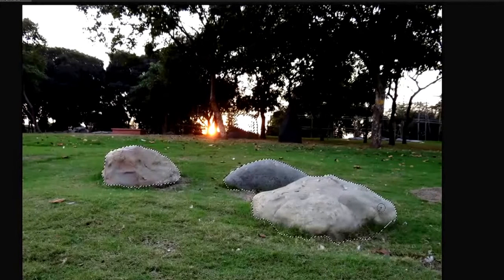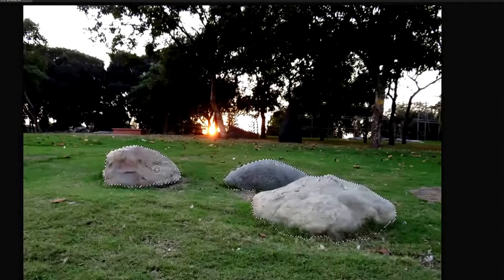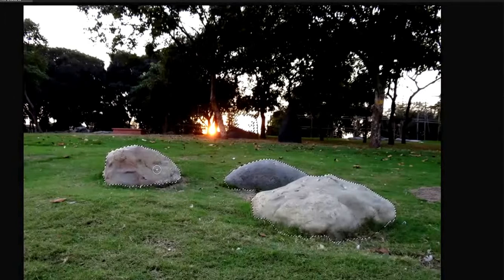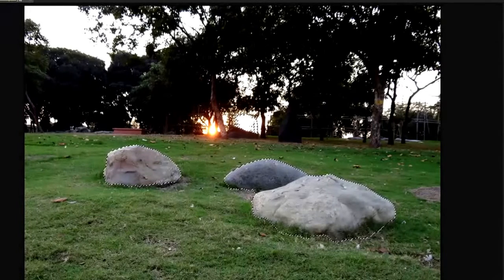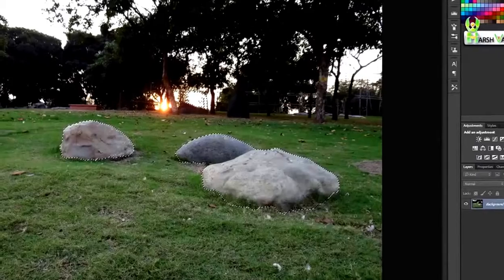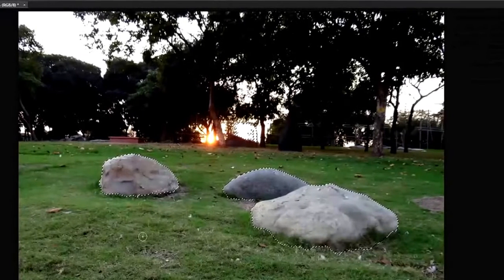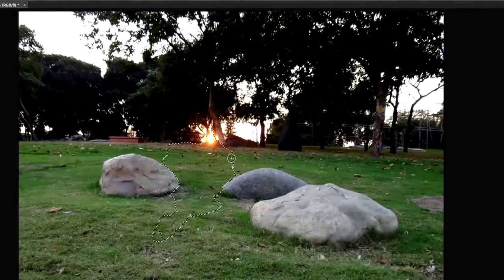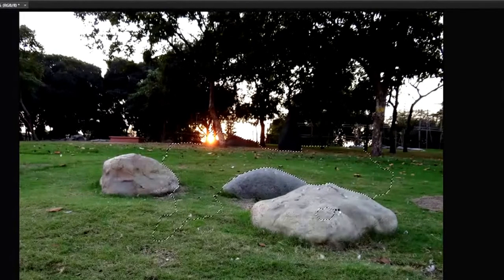Now you must be wondering: if I start painting on these areas and other stones, why has it not deselected the previous selections, which was happening with us in the magic wand tool? Because I have selected the second option over here, add to the selection. This one, the second one with the plus. If I select this one and start painting on a new area, it will keep the previous selection made by me.